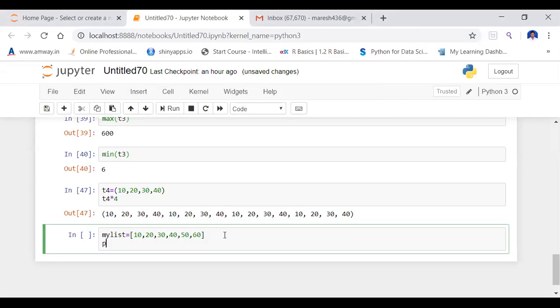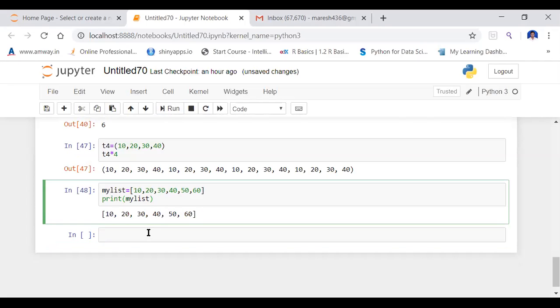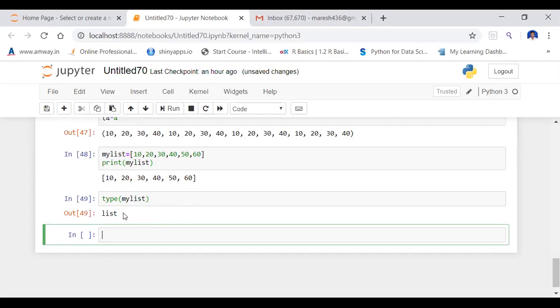Suppose I am going to print my list, so that it will print all the values in my list. Suppose I am going to check the type of my list. Type of my list. It is type list.